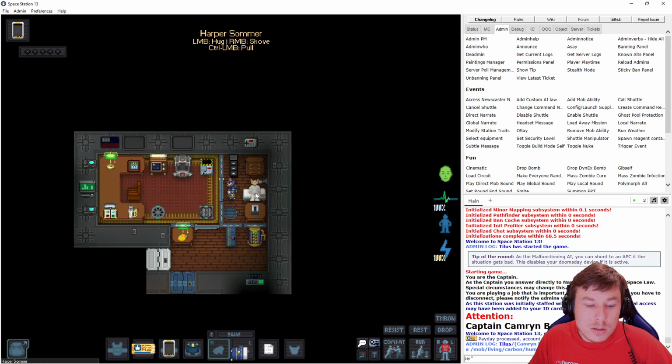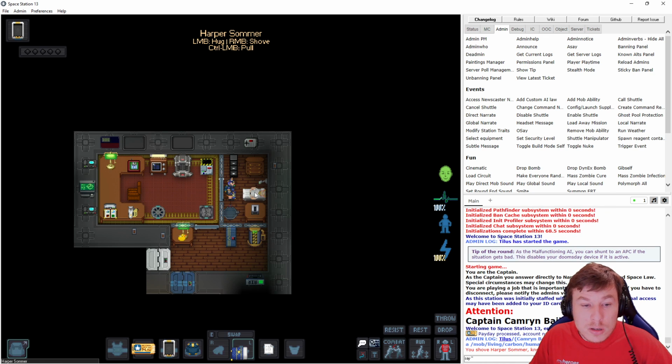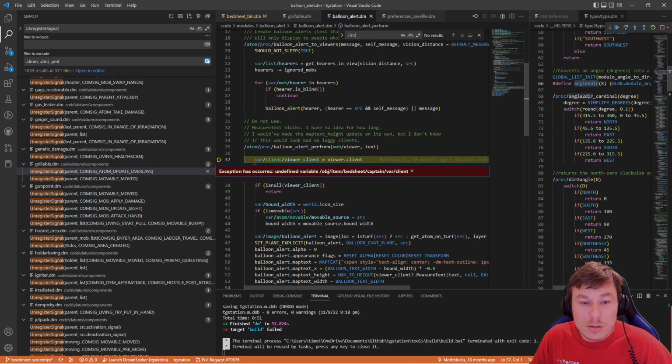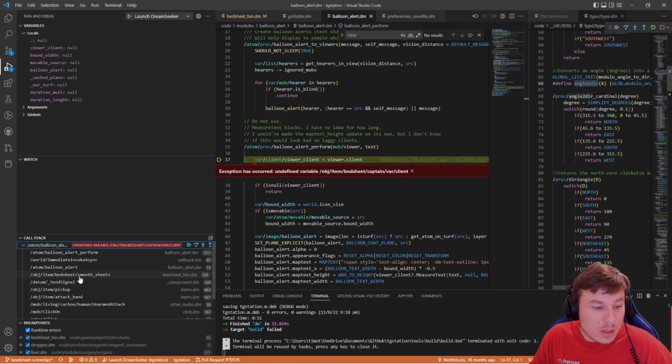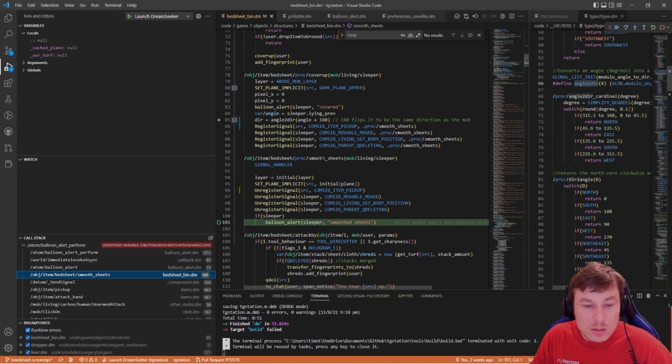Okay. Covered in white. So what we're going to do to test this, we're going to push them, throw the bed sheet on, and then grab the bed sheet before they get back up from the stun. Okay, so there, we grab it. Very strange. So let's go to my debugging. Balloon alert. But I need to figure out where this is getting called. Smooth sheets. Smooth sheets.